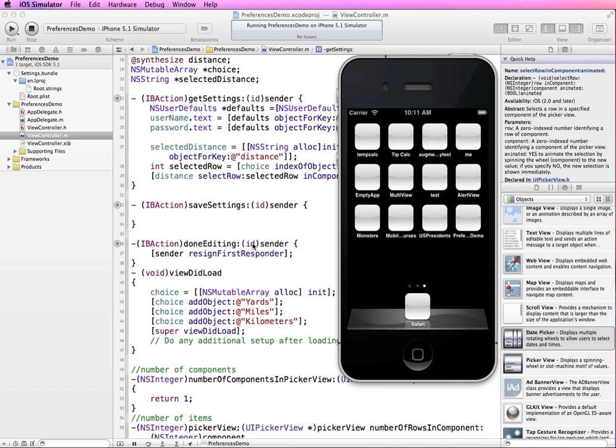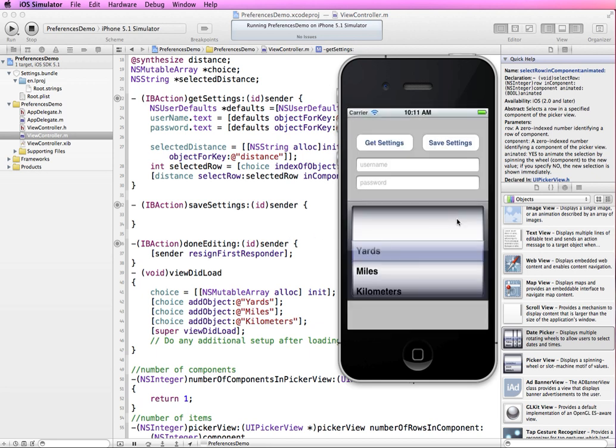So we'll go back and run the application. Right now yards is the default, and it did update to kilometers, and it still grabbed the username and password and put it in. So now we have it going one way into our application from our application preferences, where we can grab those settings and use them in here.